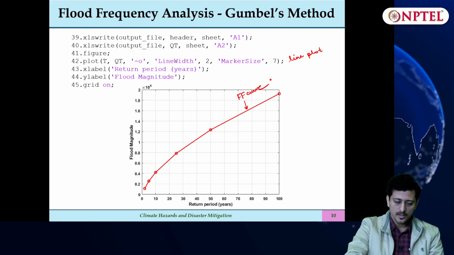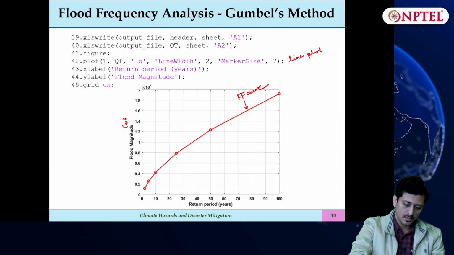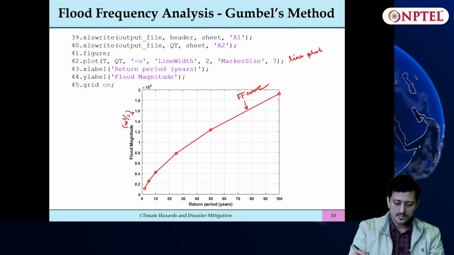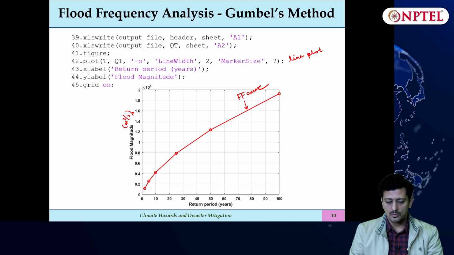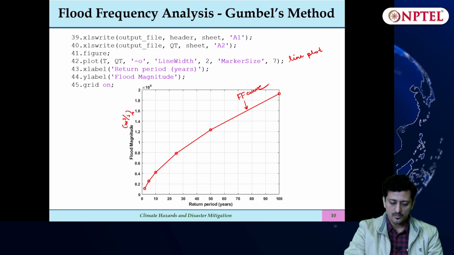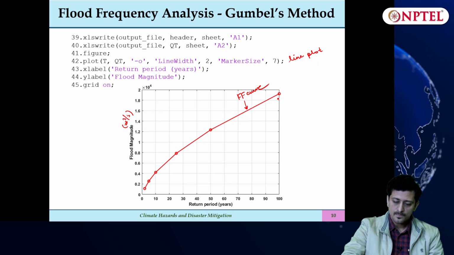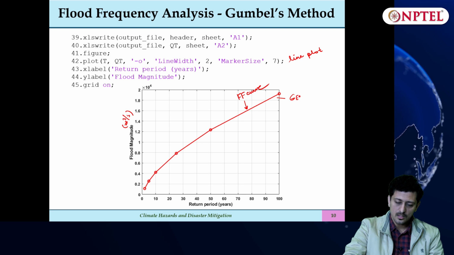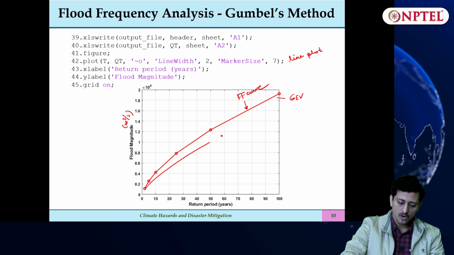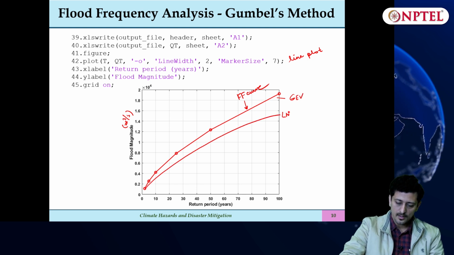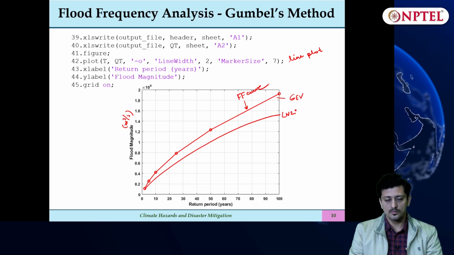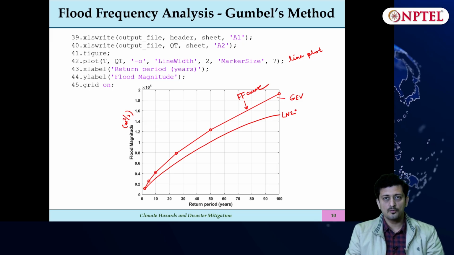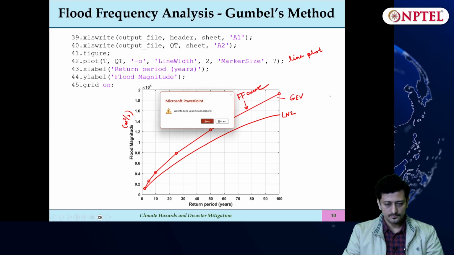It will be plotted as flood magnitude in meter cube per second versus return period in years, and you can get the idea. So if you have another distribution, let us say this is for GEV, and if you plot for log normal, you can compare that as well. So both the curves can be compared. So let us perform this exercise in MATLAB.